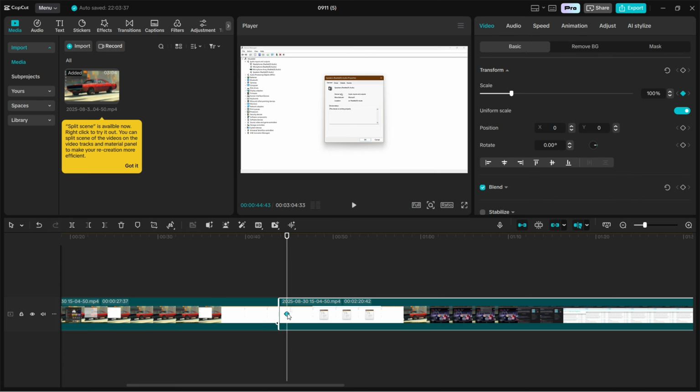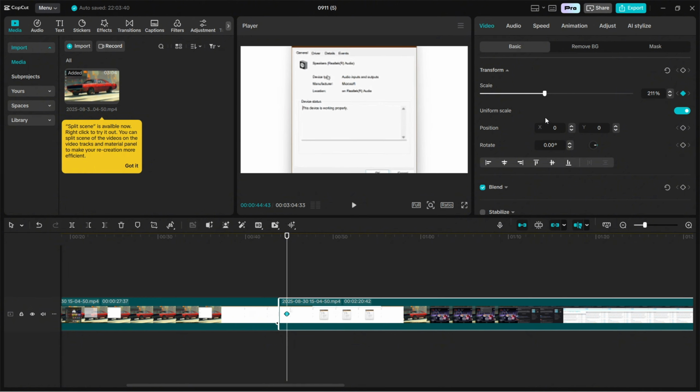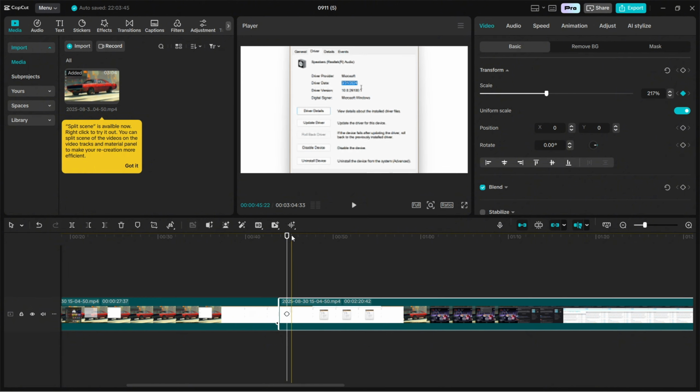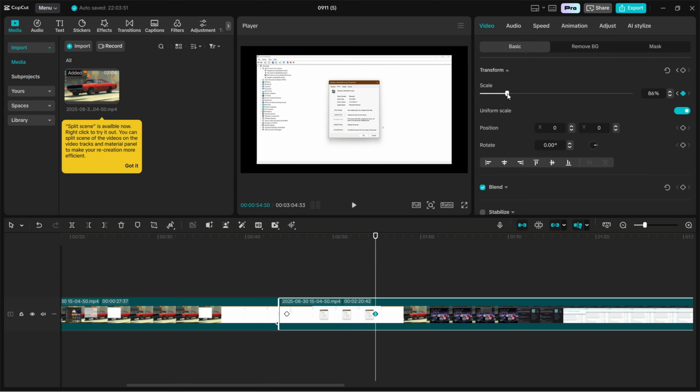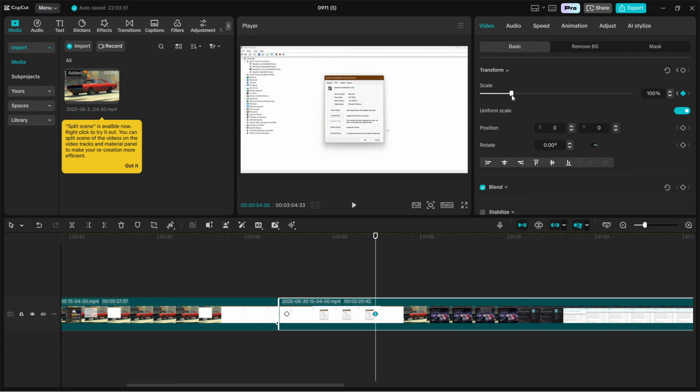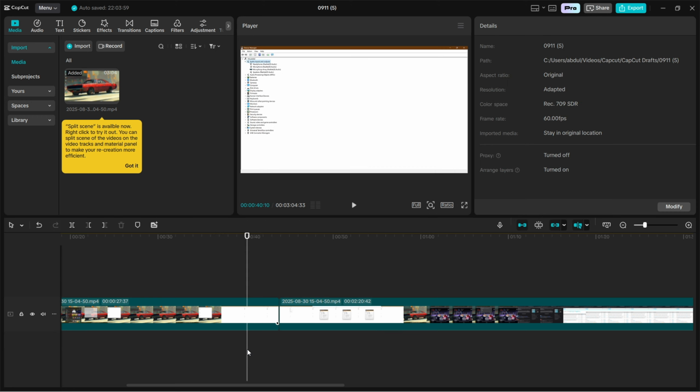Then I need to start the zoom here. Here I need to start the zoom from this scale, and I need to go back till this, and I need to add the zoom here. End the zoom here. There you go. Here the zoom will end at normal 100. There you go. Now if I play the video, it will look like this.